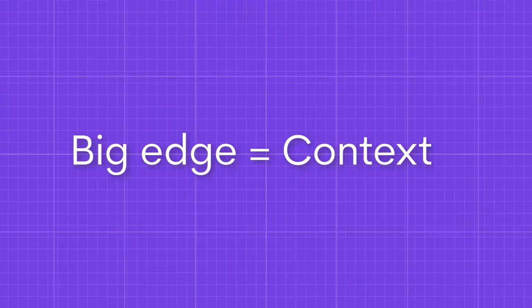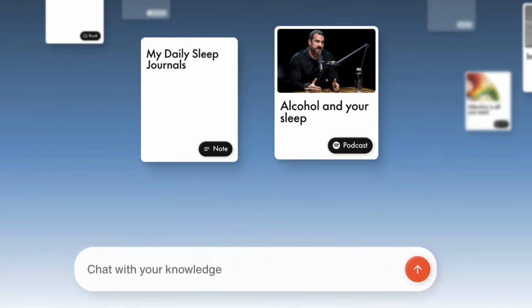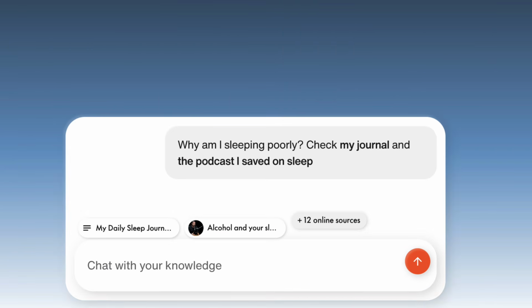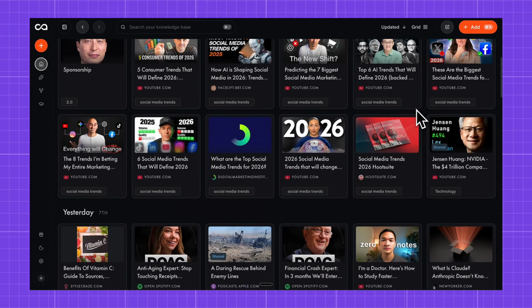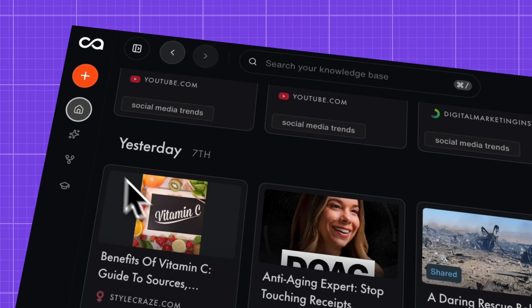So the real edge right now is context. What you've watched, what you've listened to, read, and written. But the current problem is that AI can't see any of that. Well, Recall aimed to fix that in turning everything you consume into a personal knowledge base your AI can use. And I'm going to share with you the new features of Recall 2.0.